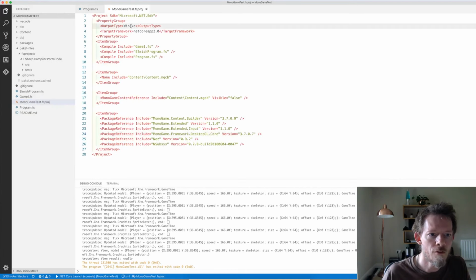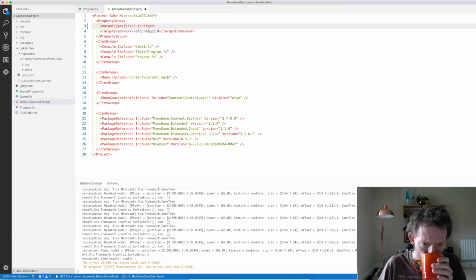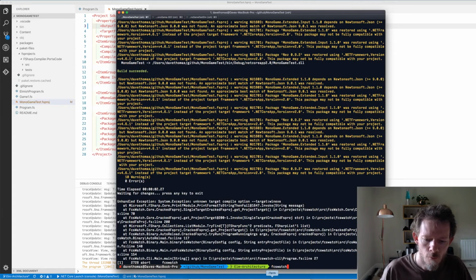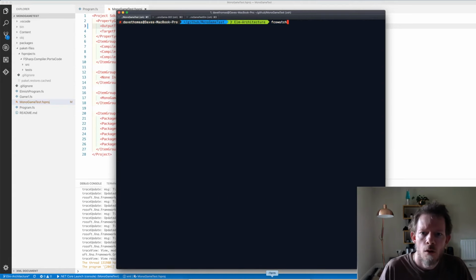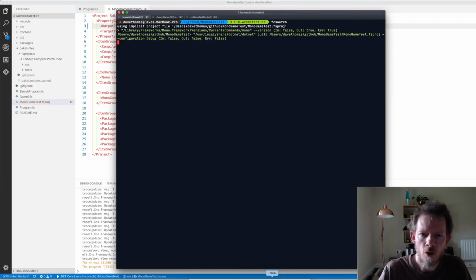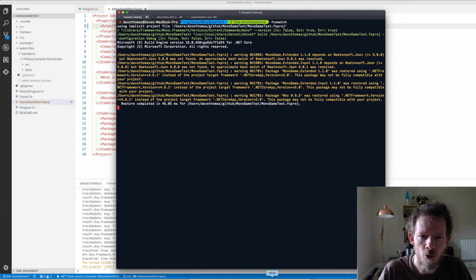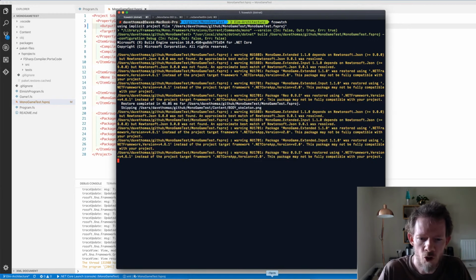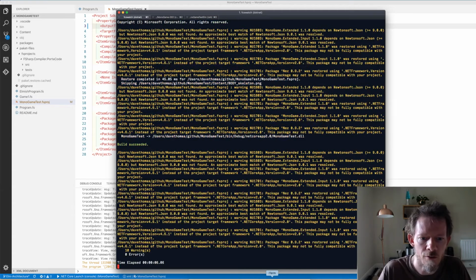So if we just change that to EXE, this should allow this to load. So the standard FCS Watch should look at the current local project, and it should run it and rebuild whenever there's a change detected on disk.